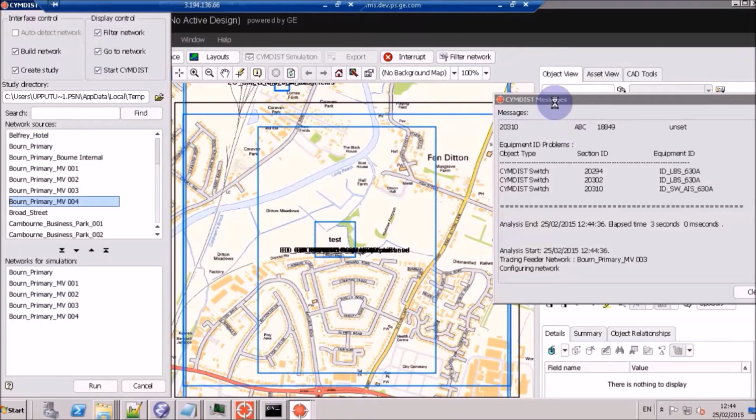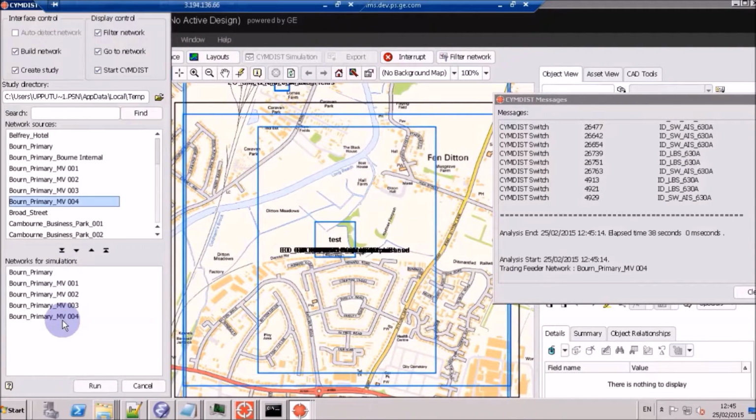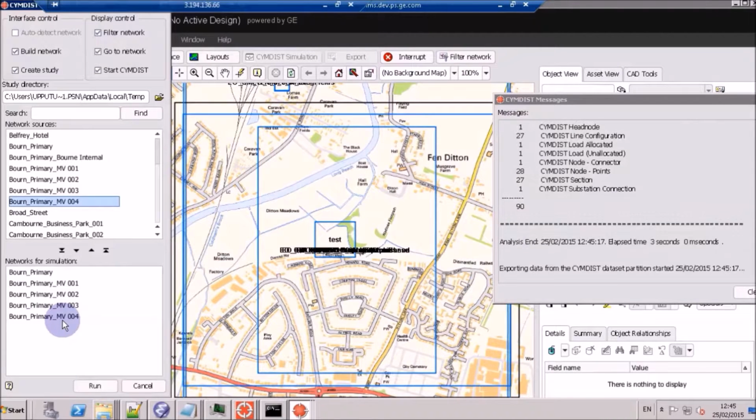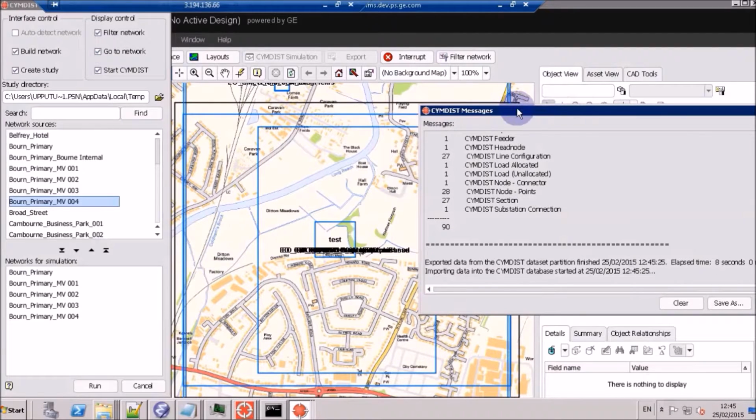Now since go to option is also selected, the map will zoom to the bounds of the network of selected networks for simulation. After simulation, the go to will happen, and we have another option, filter network, which would filter electric data set and show only electric objects on map that are selected in networks for simulation. The background land trace will remain the same, but only the electric data set will be filtered.